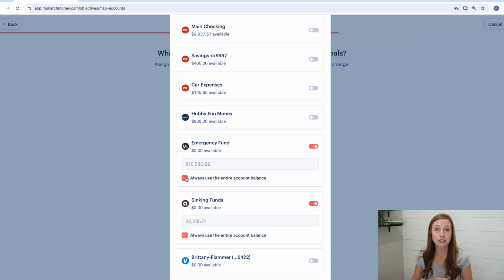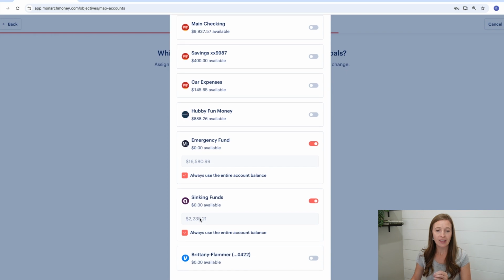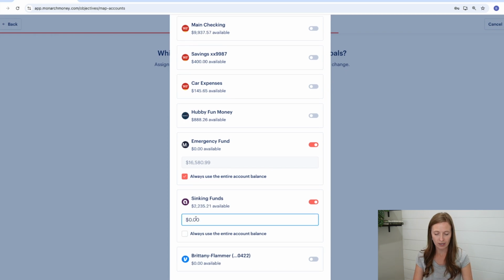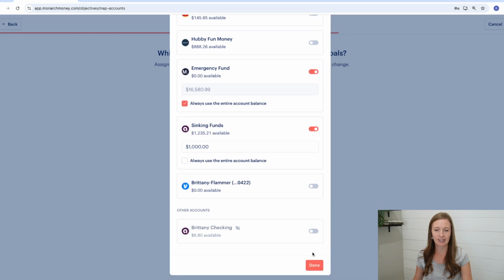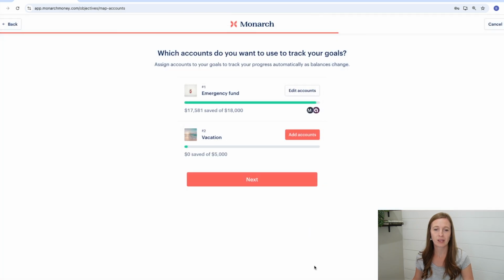And you can choose to use the entire balance. So let's say I want all of this, and then I don't want the whole balance here. I just want 1,000 of this to go towards my emergency fund. Make sure this is deselected and type in the amount. And then done. So you can see right here, these are the two accounts I have linked.